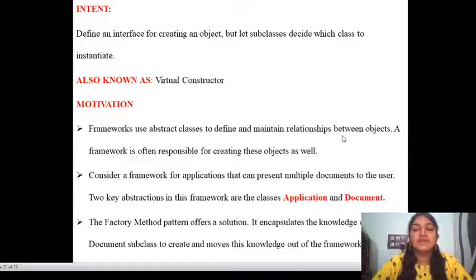So here, coming to the motivation. Motivation means the design problem: defining the problem and also finding the solution to that particular problem. What type of problem it defines and what type of solution it finds. Here, what I highlighted with the red marks is application and document. Application is the main class and document is the subclass.